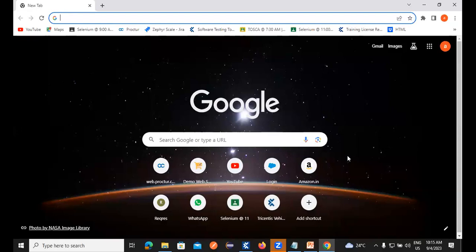The second requirement, the search bar. The customer requirement: once you launch the application, the search bar should be displayed in the middle of the application top. The third requirement, the cart. Once you launch the application, the cart should be displayed at the right side corner. That is the customer requirement.